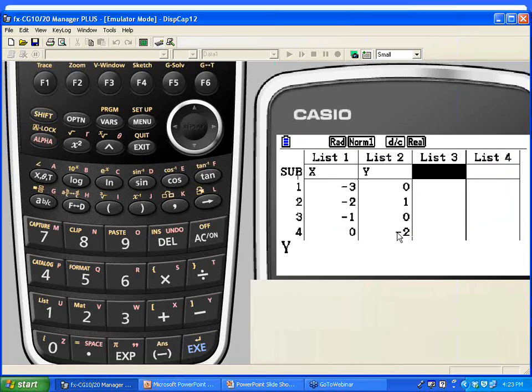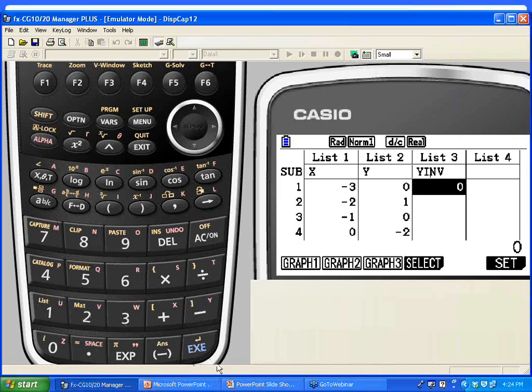Whoops, sorry. I've got to give it a new name. So let's use alpha. Since this is an inverse, let's just abbreviate I, N, V, and then you can space, we'll say inverse, Y inverse.